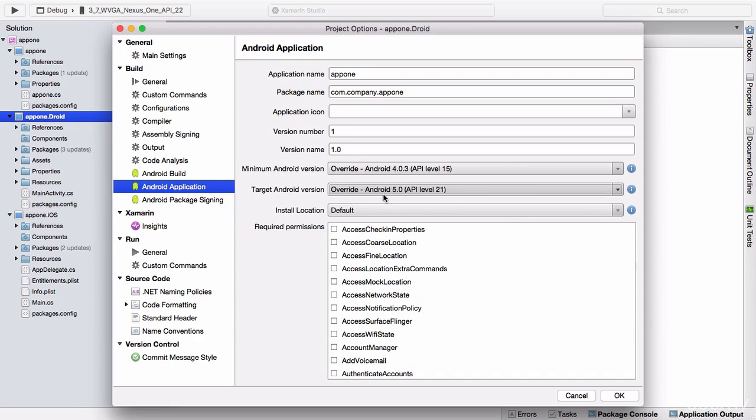This target Android version means that it just builds for that, but it will run on Android versions higher than that, so don't worry about that.